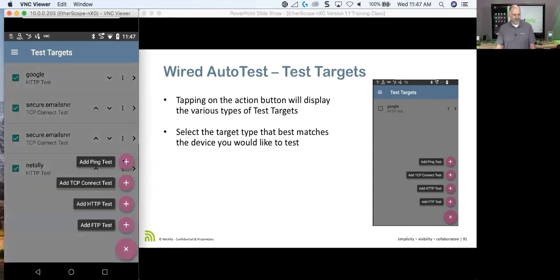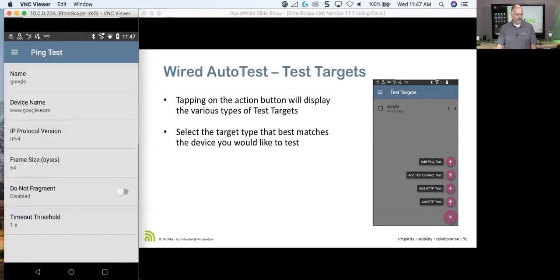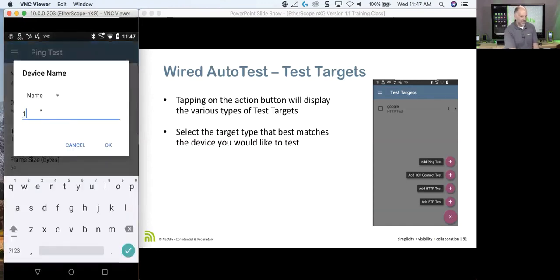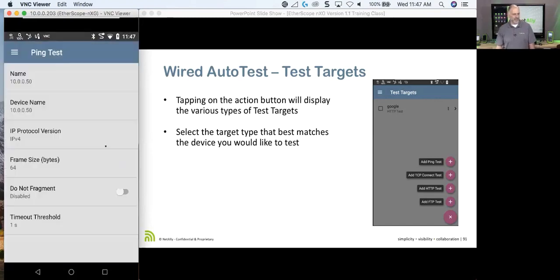And we're going to add a ping test. And I'm going to say 10.0.0.50. That's my IP PBX. I want to make sure I can get to that. And so we could set do not fragment. You could do some cool things in here, like if you change the frame size, make it maximum frame size, and you set don't fragment, let's do that.